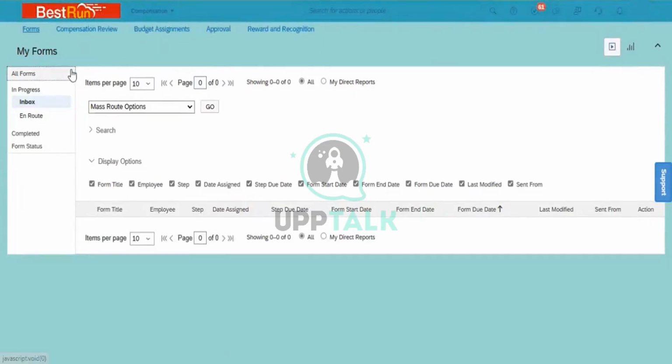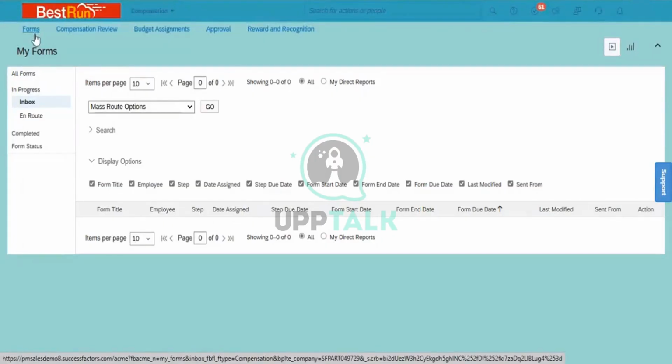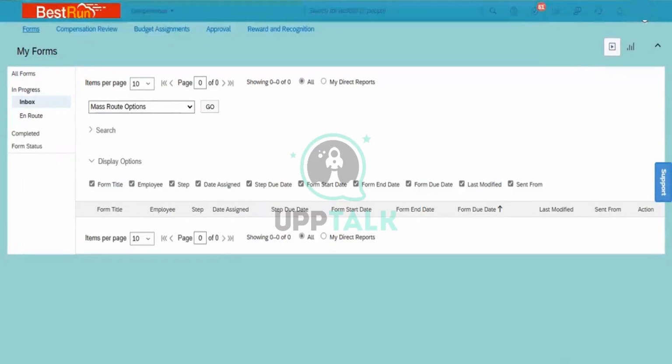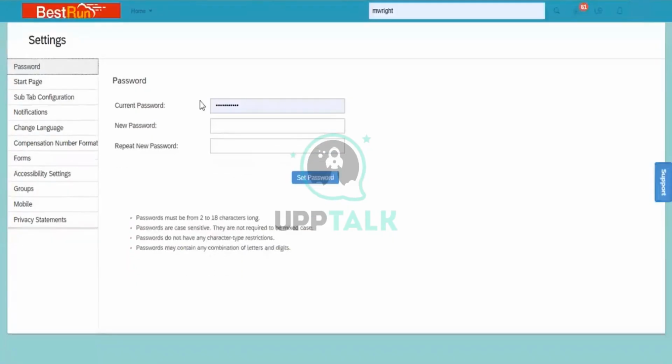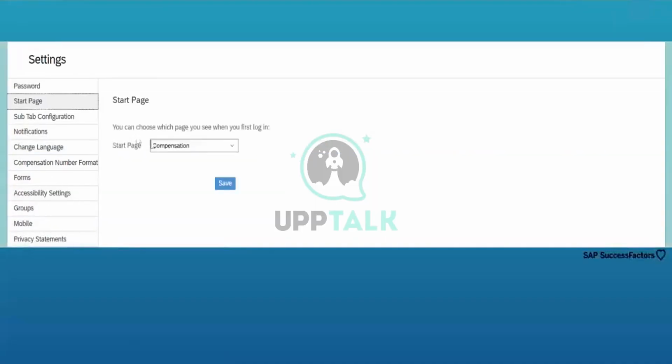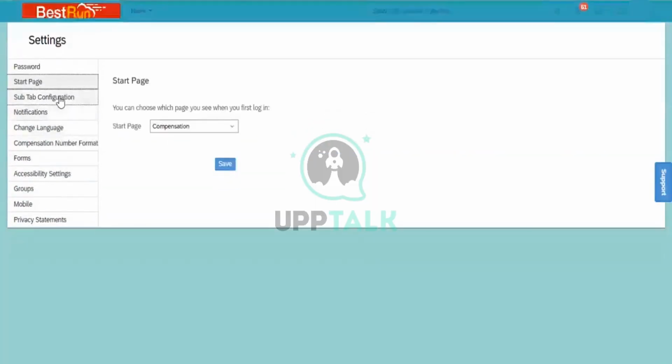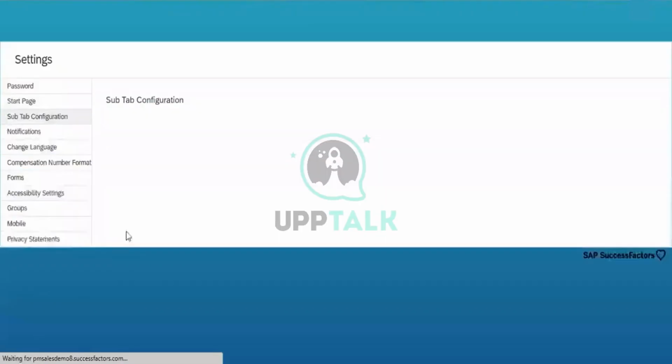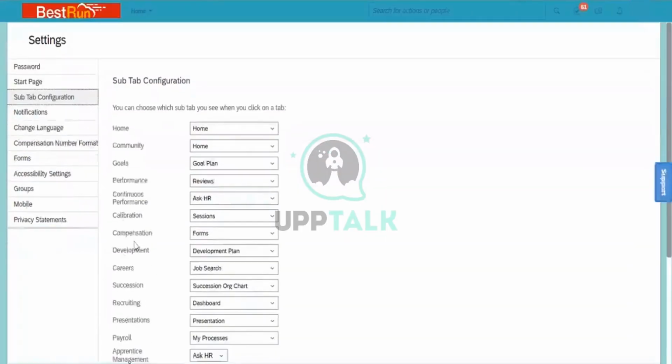Now you can see in the sub tab also, it is first of all redirecting to the form, right? It is redirecting to the form. If you want it to redirect to the compensation review, that is also possible. For that, again I will go to the settings here. And you can see we have taken here compensation in the sub tab. Compensation I have taken as a form.